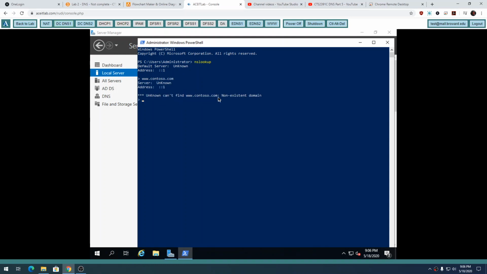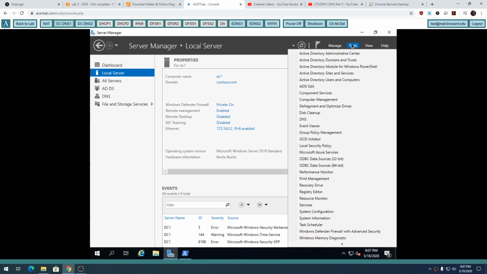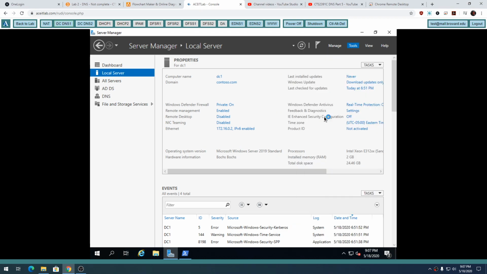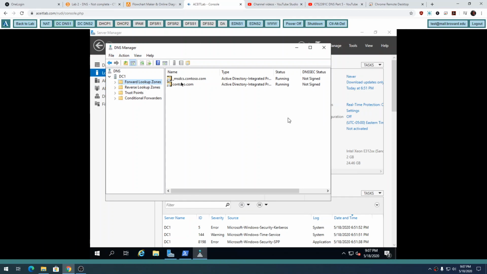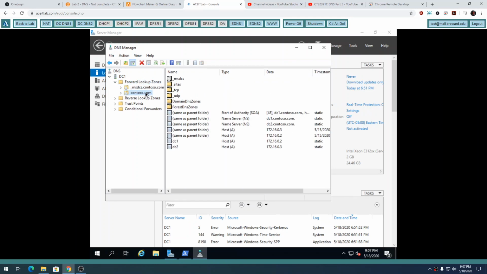it can't find an answer. And it's not going to send that request to anyone else. So DC1 wasn't able to give me an answer, and it didn't talk to any other servers. The reason being is DC1 is the start of authority for contoso.com. So basically, if DC1 doesn't know, then no one else will, because DC1 is the start of authority.